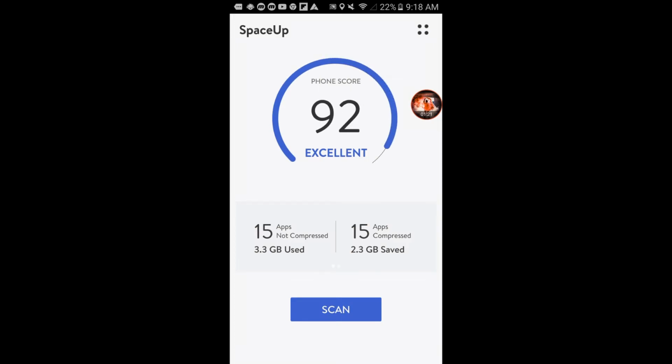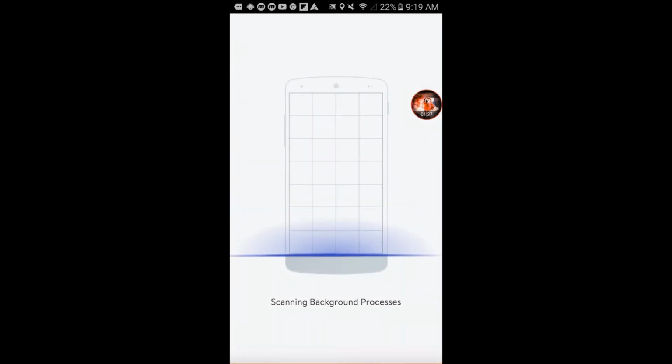As you can see, my phone score is 92. So apps that you see: 15 apps not compressed, 15 apps compressed, and the apps that are compressed are 2.3 gigabytes, and the apps that have not been compressed are using 3.3 gigabytes. Let's scan it, press on scan.